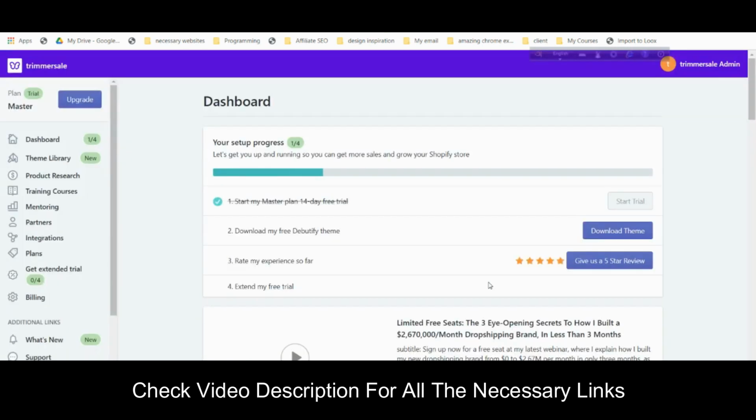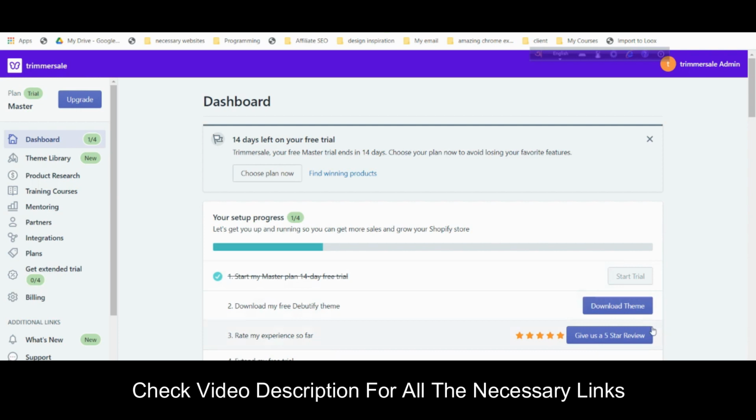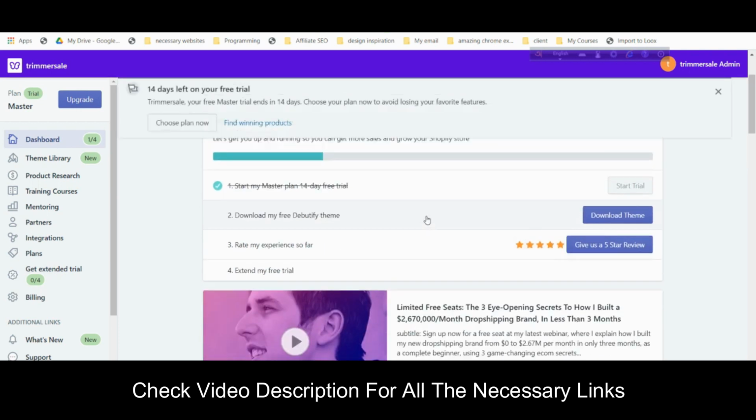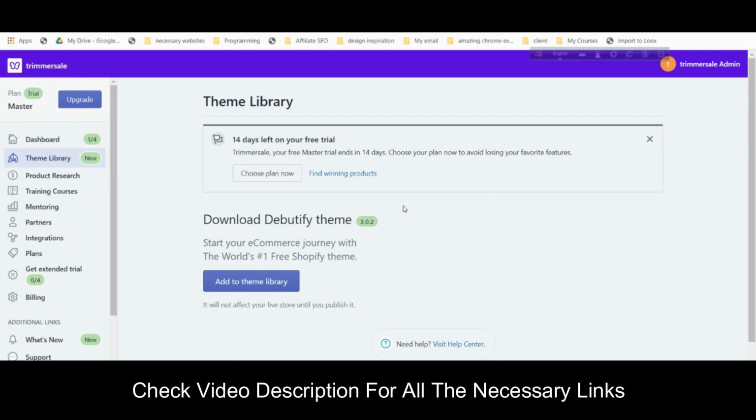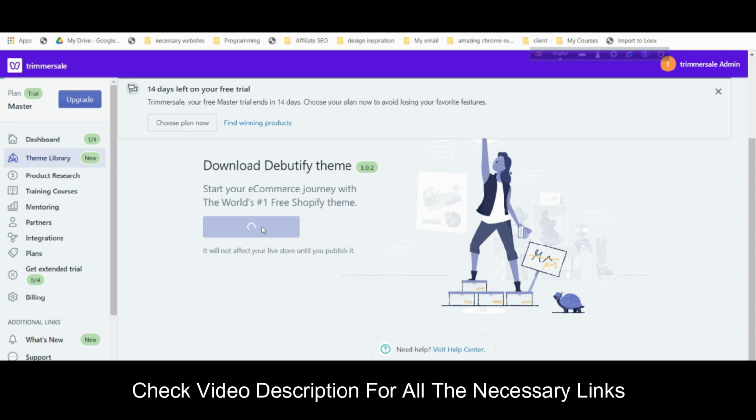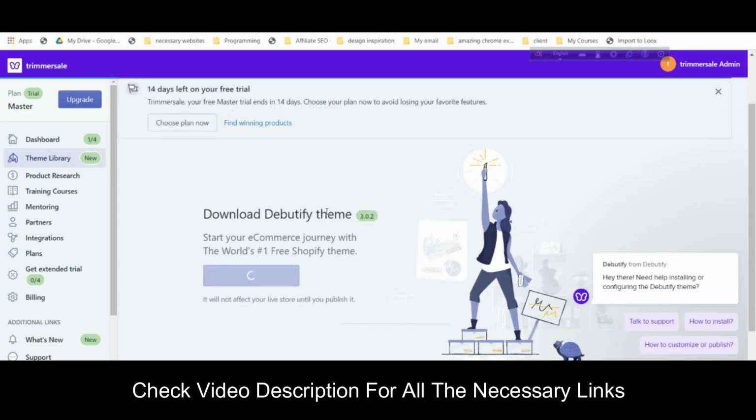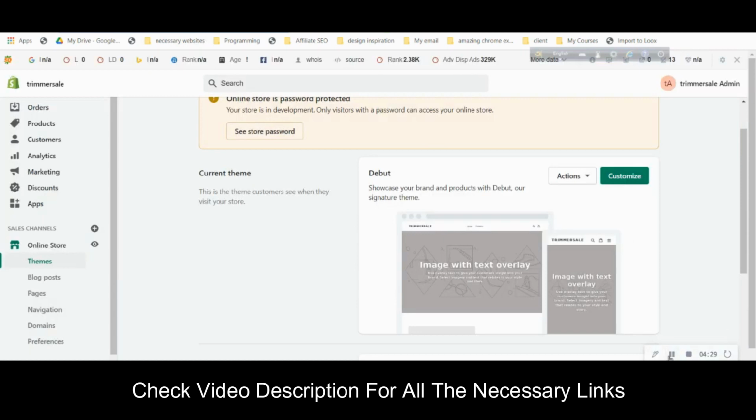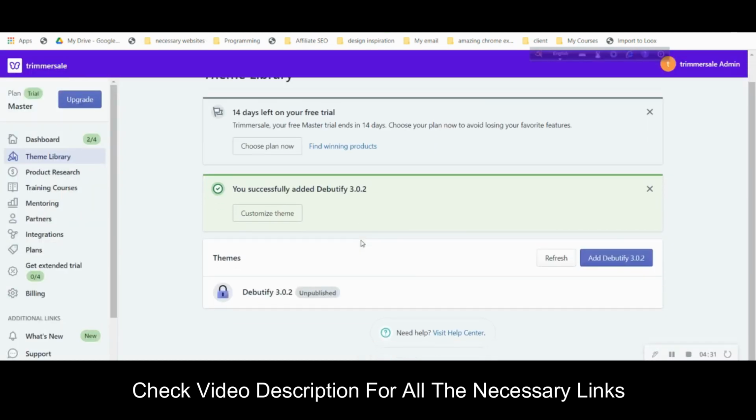And one thing to mention, Debutify gives us a 14-day free trial to use all of their premium features of the theme. So I will use a few of the premium features and also install the theme and click on add to library so we can start using the theme. Then Debutify has been successfully added.